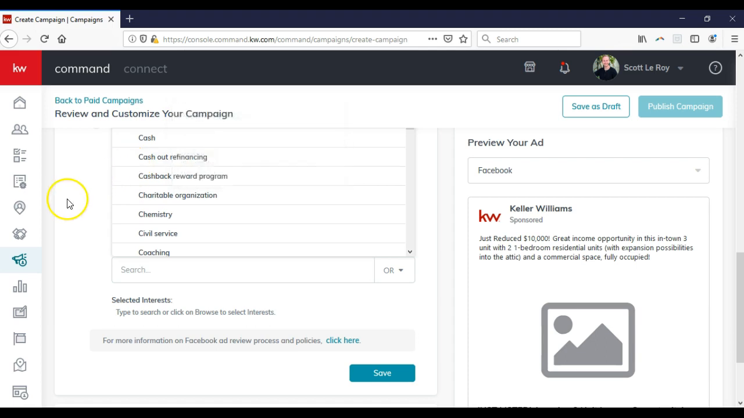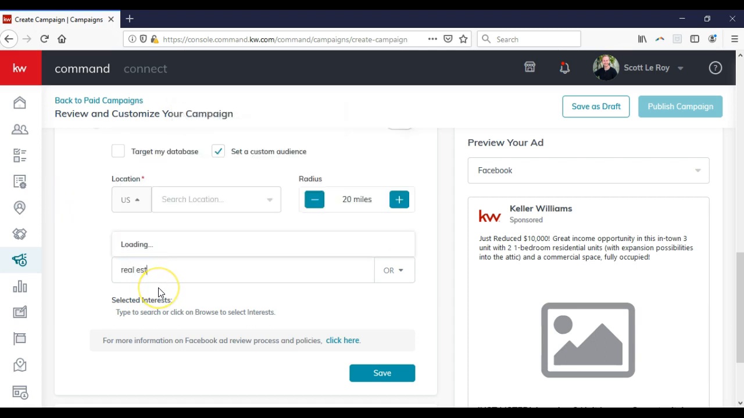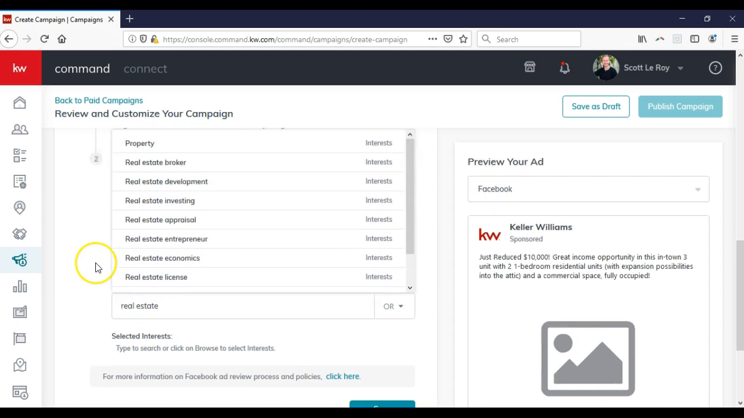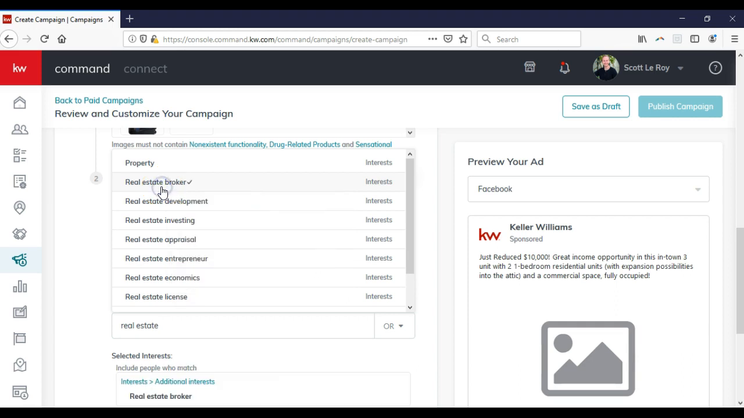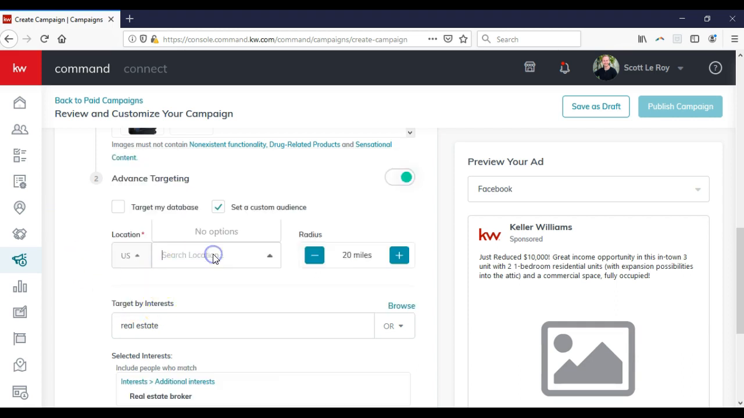They're obviously in alphabetical order for us. But I could type in real estate on here, and then we can find whatever might pop up for it. So here are all the different options. I could say real estate broker if I want to push that out to people. Completely up to you at the end of the day.